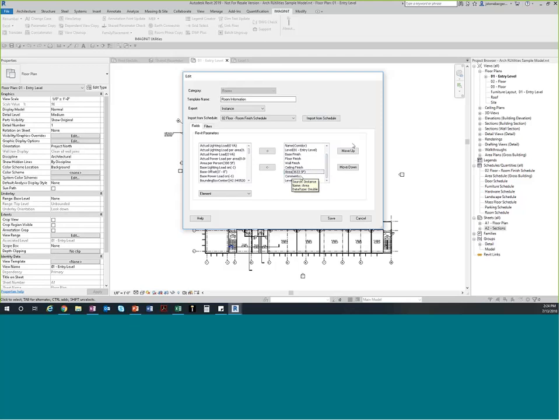Again, I can move these up and down just like you would inside of a schedule. I have the level that's in there. Again, the level's in there twice, so I'm going to pull that out so I only have it in there once.